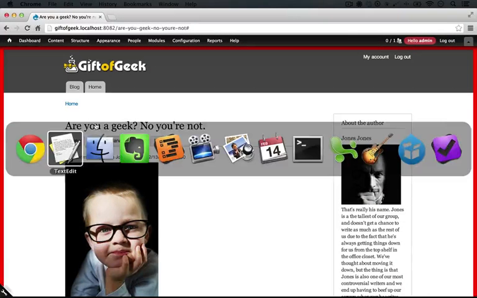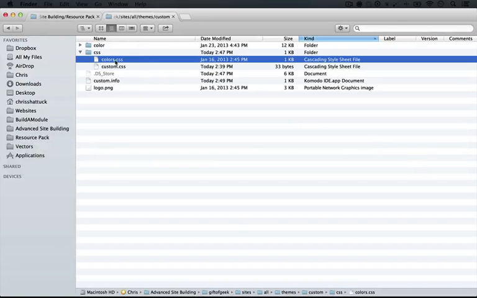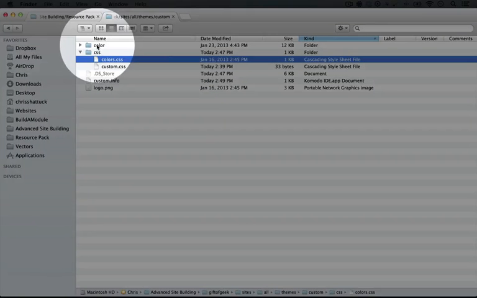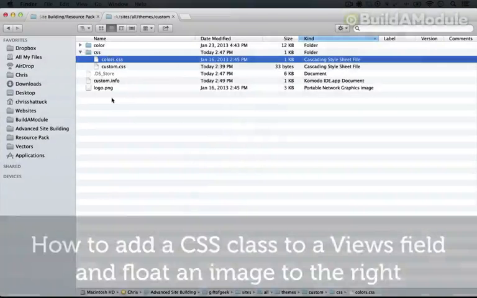So again, the steps that we took, if we go back to our folder, is we copied over the color folder from Bartik, we copied over colors.css, and we added that line to our custom.info file, and then we also copied over our logo.png file.